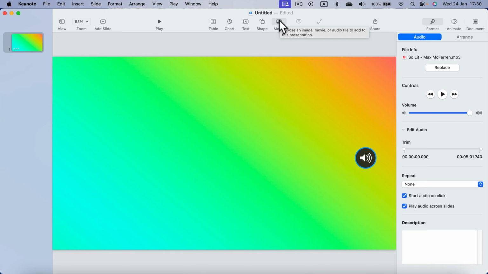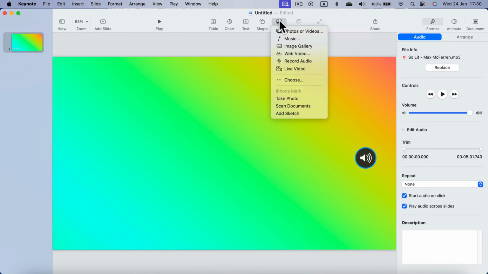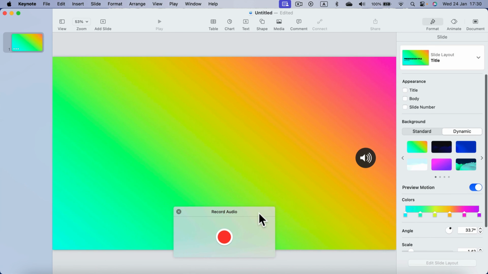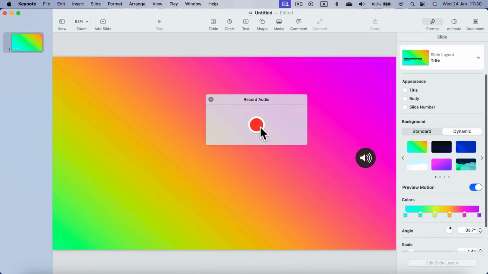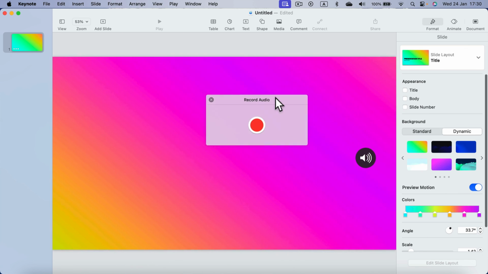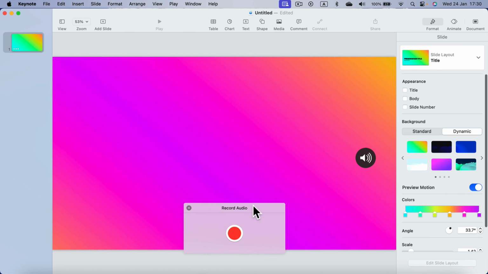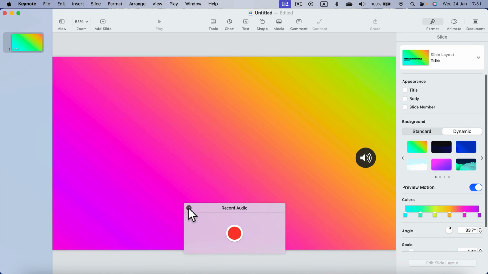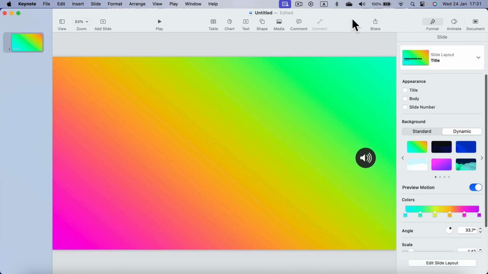If your goal is to record a voiceover, there's a separate feature for that in media as well. Record audio, as you can see here, and you will have this little record button here, the red one, that when you press, you'll be able to record audio for your slideshow. So that's how you insert musical audio files into your Keynote slideshow.